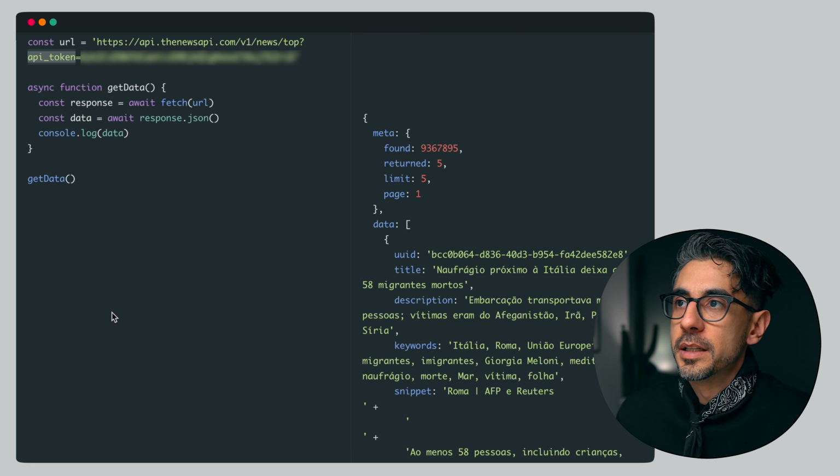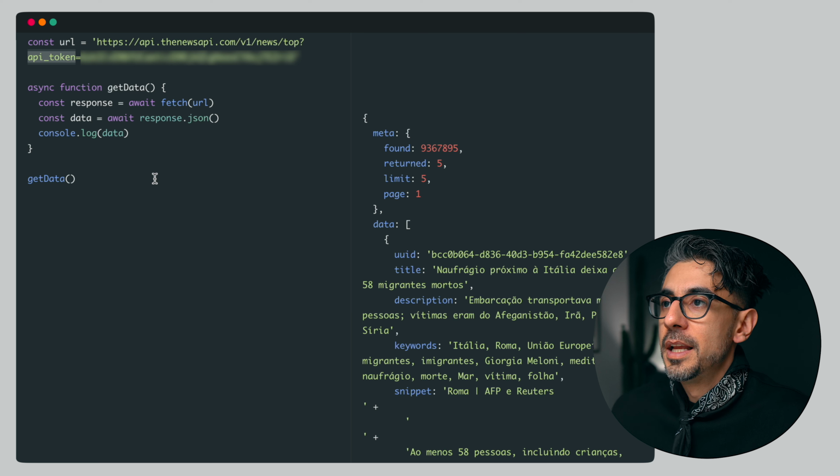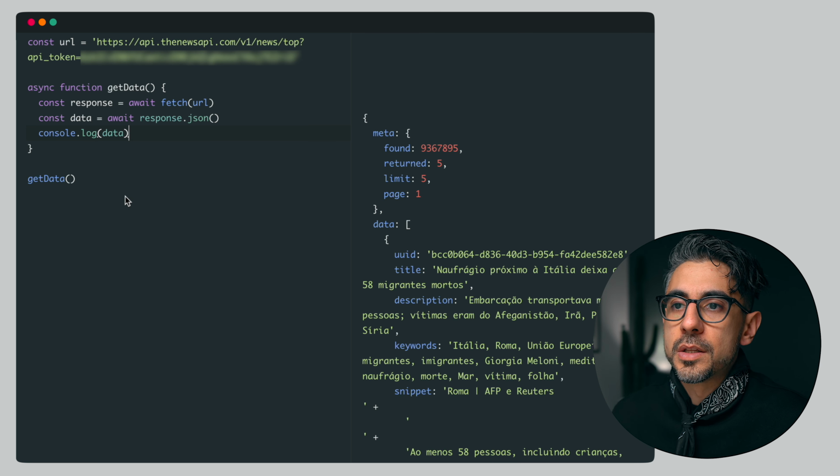So this API token that I obviously had to blur out, because I don't want anybody to know what my token is so they can't pretend to be me. That's kind of why you need to pass an API token. There are some other reasons too, but just be aware that some of the APIs you need to create an account for before you can use them.